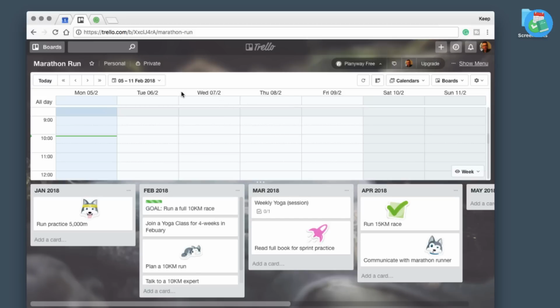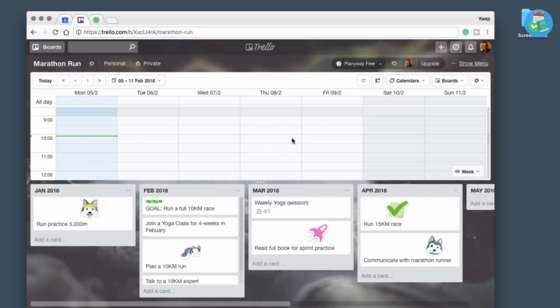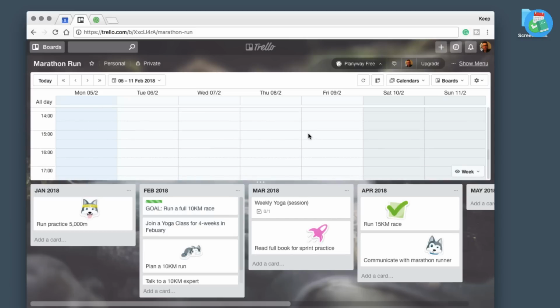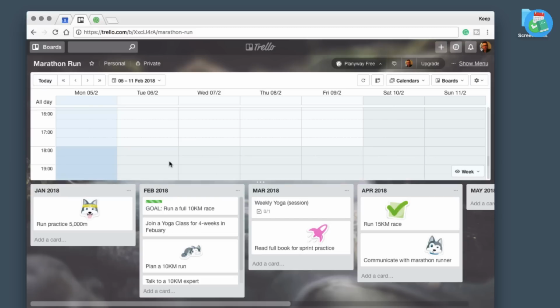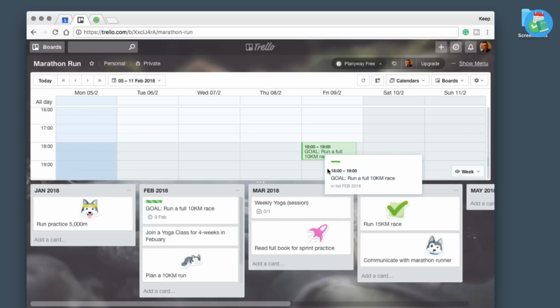So as you can see here, this is my marathon run board for Trello. I used it as a demo one, so I'm not really running a marathon, but it gives a few indications. It's a demo board that I like to use. So once you hit this one, let's say I need to run a full 10K, and I actually need to do that on Friday, and I'm going to leave it till after work, so maybe 5 o'clock or 6 o'clock. So what you can do is drag this onto the Planyway board.